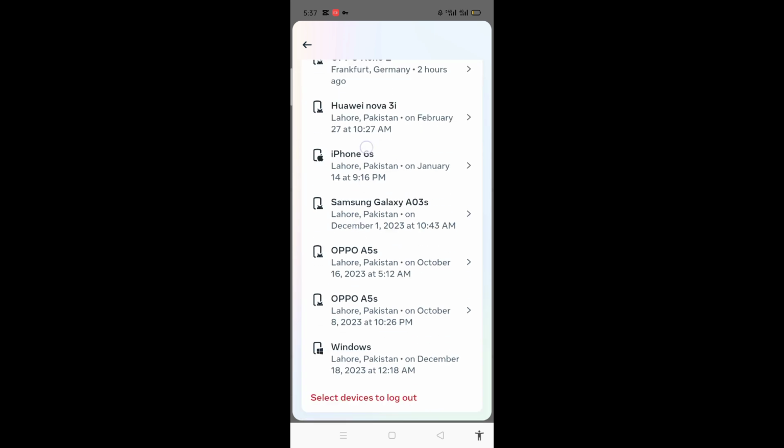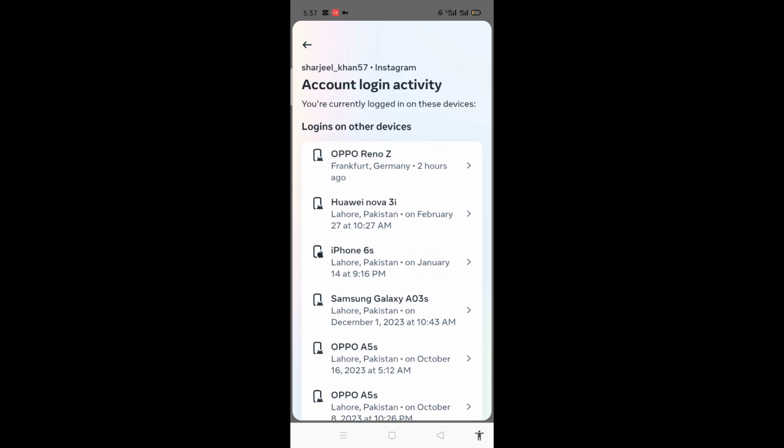So here you can see all the devices where you logged in, and if you want to select devices to log out of all, you will just click the last option.